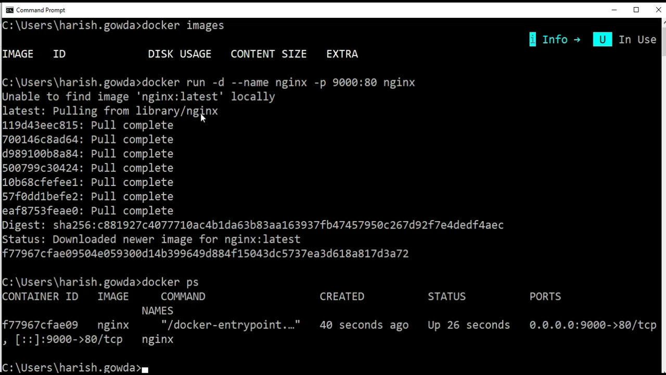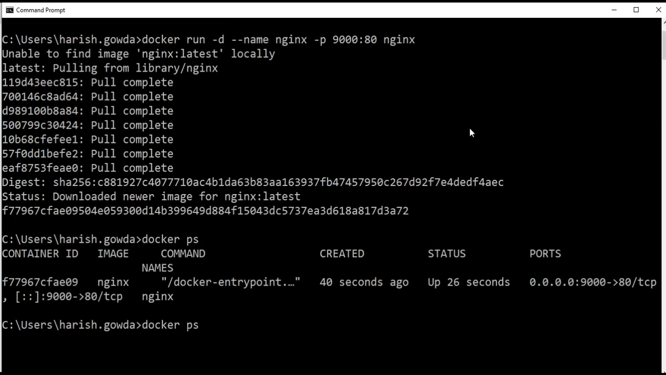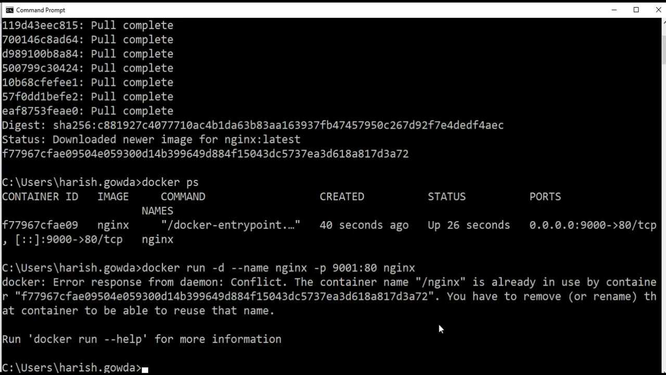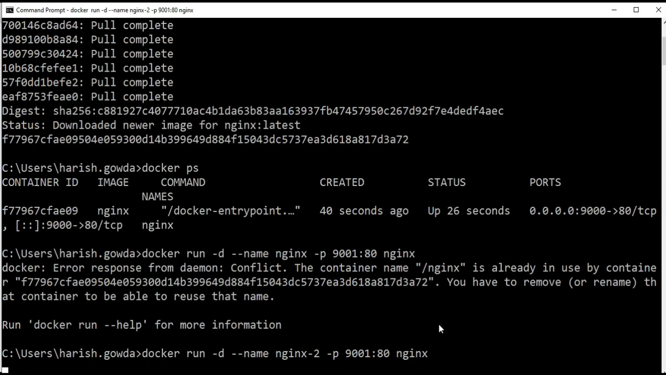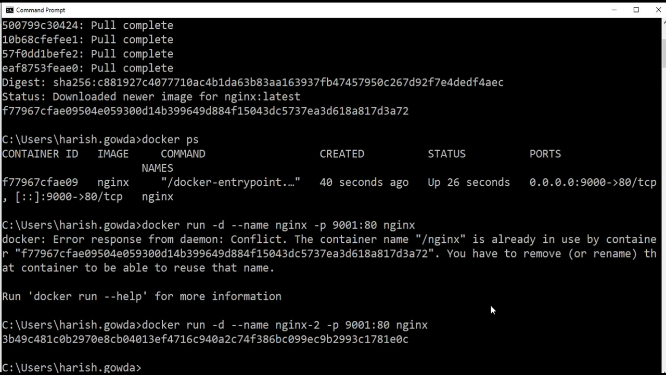So can we create one more container using the same image? Yes, we can do that, but for that we have to use a different port number. So for example, now if I want to have one more container running with the same image, I can use a different port number. And since this image is already downloaded, it won't take much time. You can see. Okay, so I guess we are having an issue here. Okay, I think we have to use another name for this. Okay, so we can use, let's say, nginx2 here.